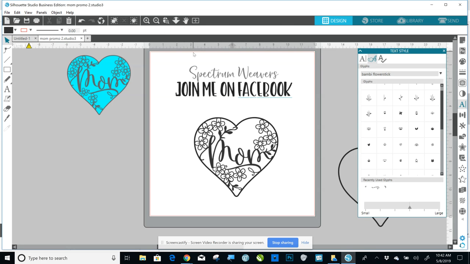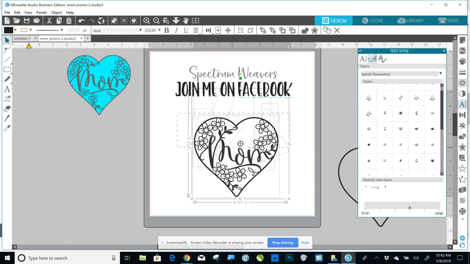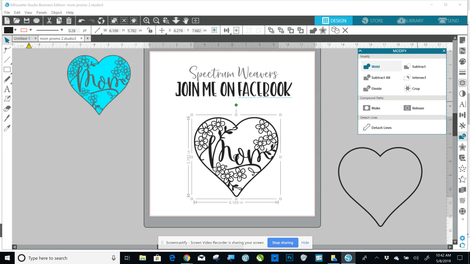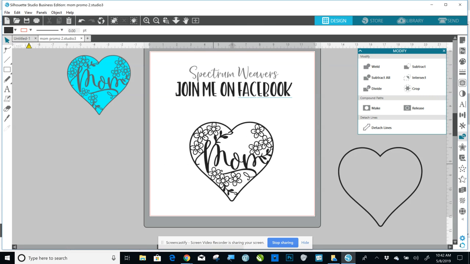There we go. And now what you want to do is draw a square around all of it. Okay, and then hover over it, right click, make compound path. Oh, actually, I take that back. Edit, undo make compound path, and draw and grab all of it. And then go over to your modify panel and click weld. And that's going to weld all the pieces together. Okay, so now this is a single design now. That's all one solid piece.